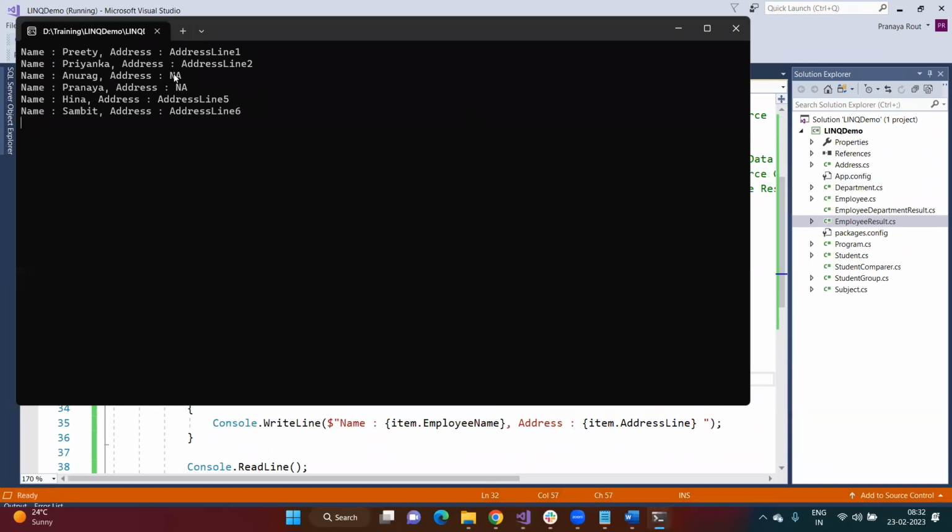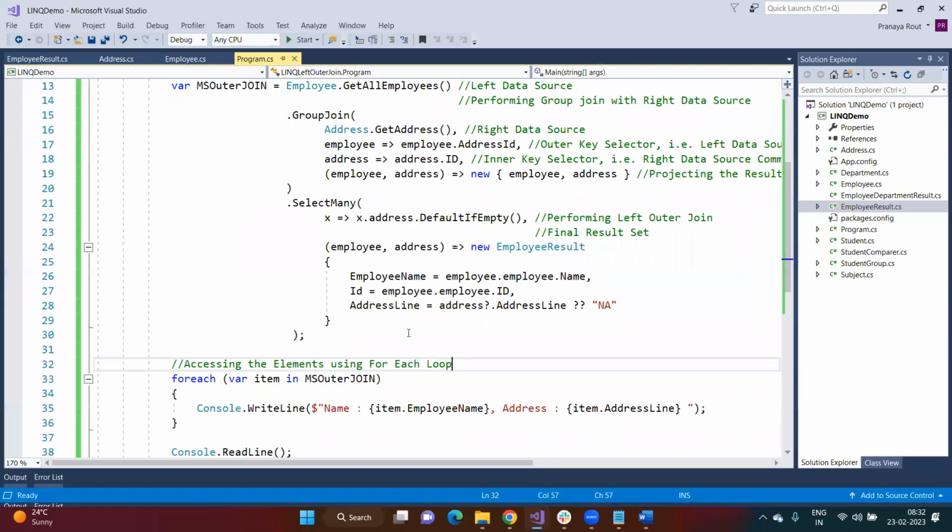See, now it is printing the address line as NA. Clear, guys? Guys, clear or still anybody having any doubt?